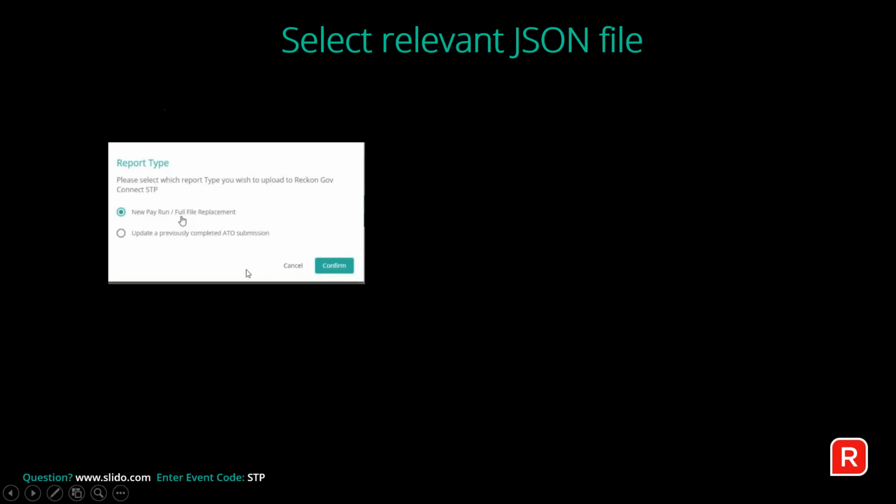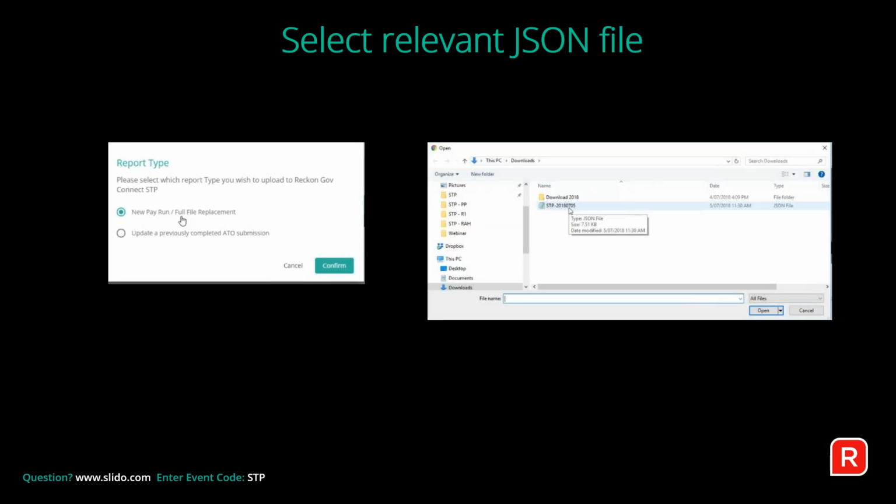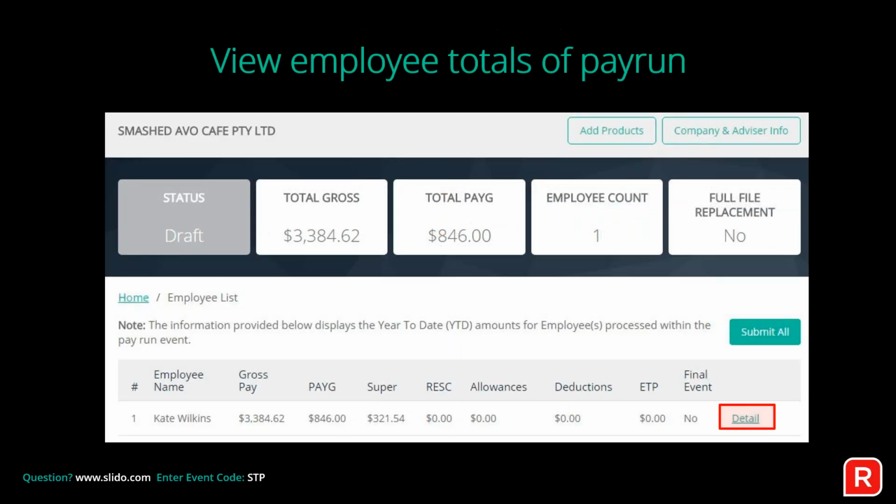You basically upload the file. You select the report type first, so whether it's a new pay run or full file replacement, or if you're updating a previously completed ATO submission. Then you select the JSON file that you want to upload, whichever pay run you want to submit. And then it'll generate that pay run within Reckon GovConnect.